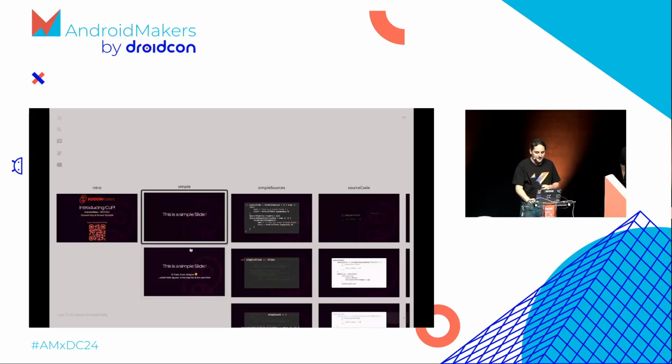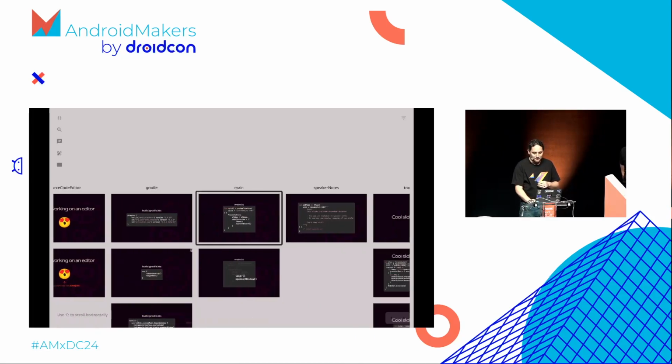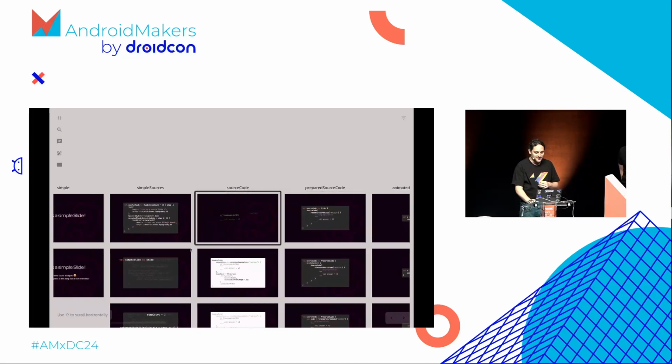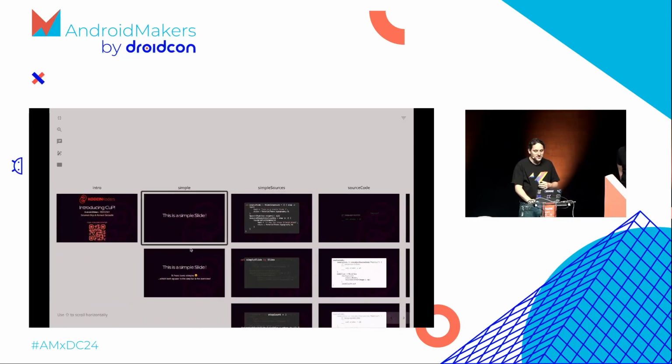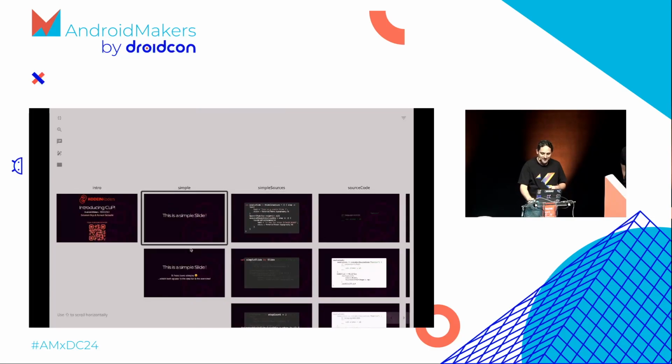So here, for example, I have all the slides. You have a little bit of a preview of what's going on, of what's coming. And each slide has multiple steps. And because a slide is a function of a step, then I can render all the steps of one slide in this overview.